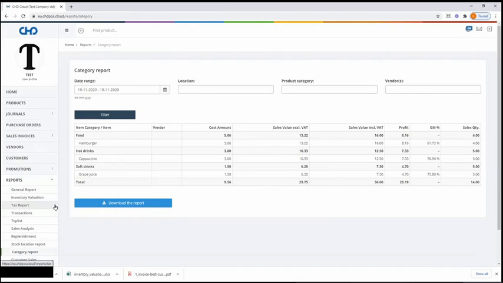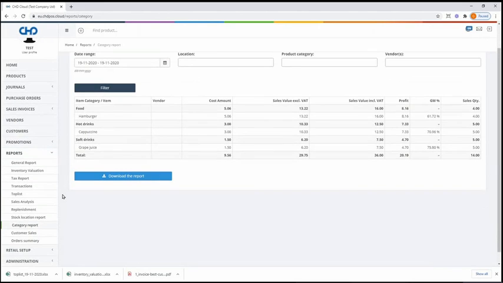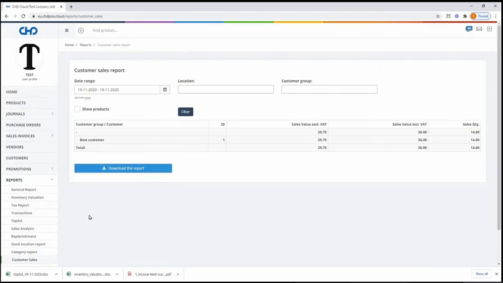Stock location report. It shows you all the items and stock in each of the locations for those items. Category report. Category report shows you sales information about the items, but grouped by item categories. Customer sales report shows you information about sales grouped by the customer groups and the customers.